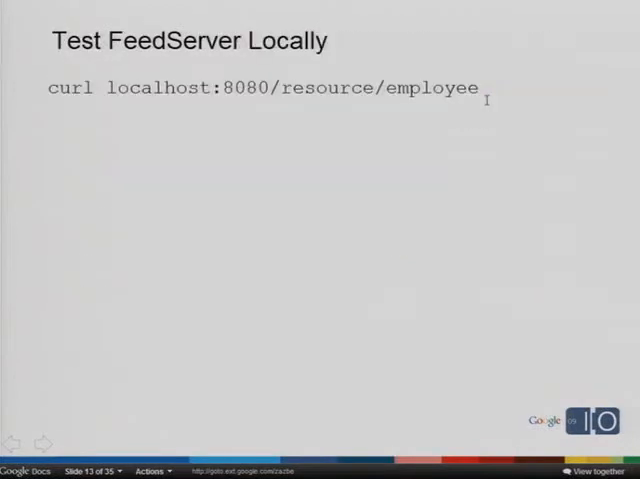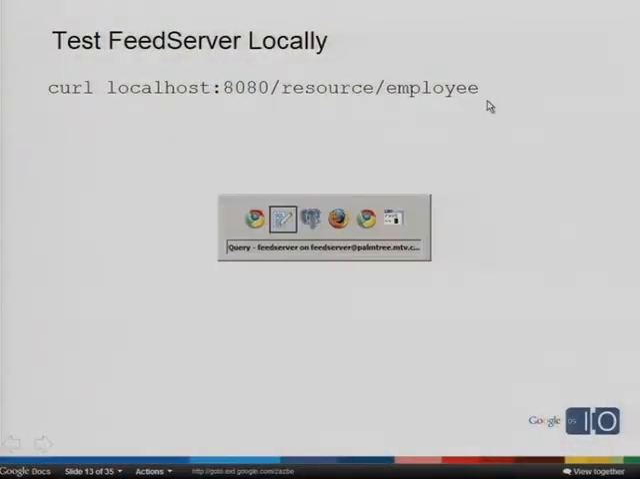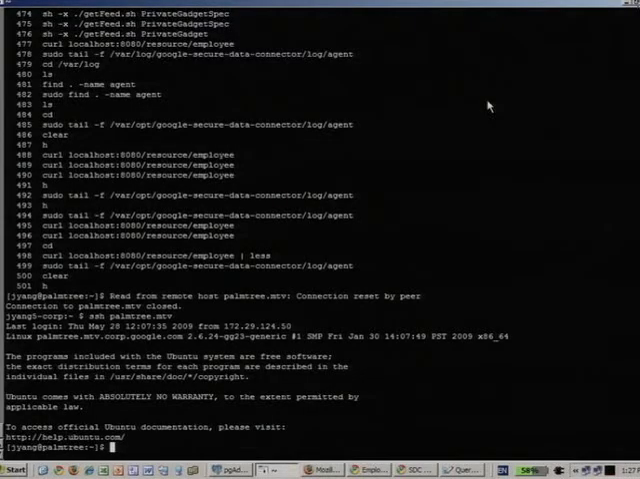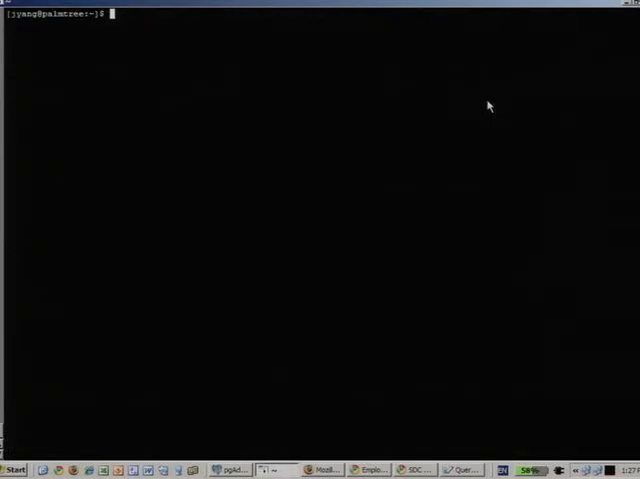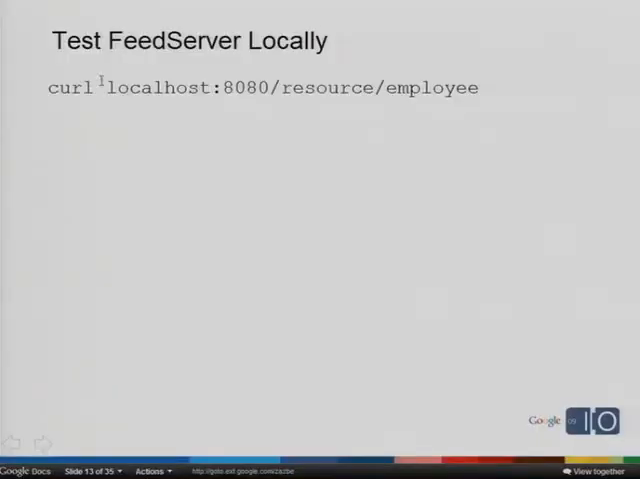Now that we have configured our Fee Server, we are ready to test it. Now we run this query with curl, which is basically a command line HTTP client that allows us to exercise our Fee Server. I have already started Fee Server on my machine in my intranet. Now let's do that query. So let's just copy that.